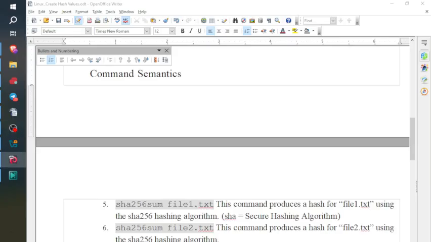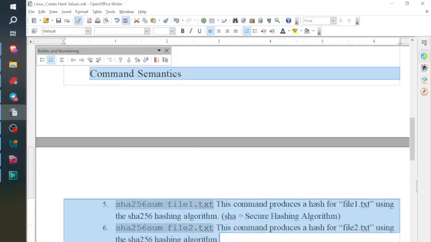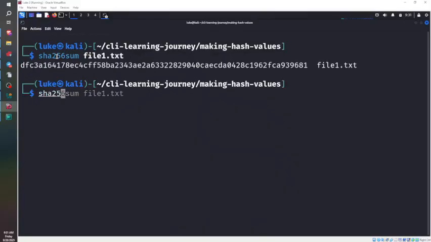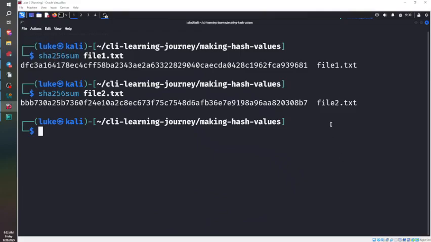Well, the easy way would be to just straight up print out the hash value right onto our CLI. So the way that we can do that is right here. Here's our command semantics. If you want to take a look at that, we are now moving over to our CLI, and sha256sum is our command, and then the file. We'll do file1.txt, and then we'll do the same, sha256sum for file2.txt. And there we've got our hash values, and we can see right here that the hash values are different.